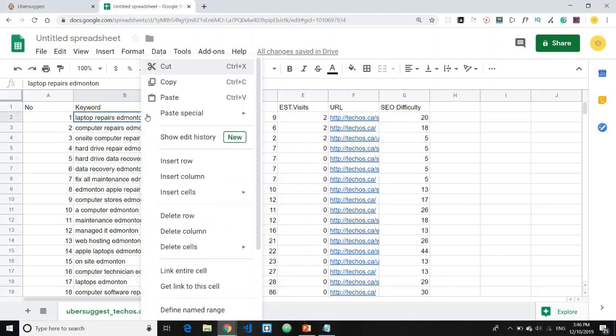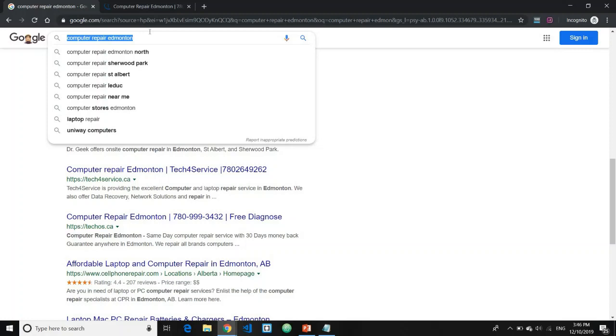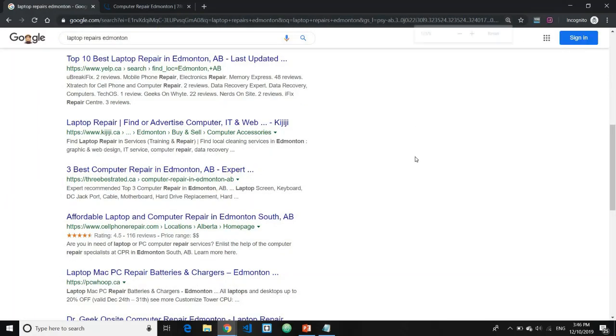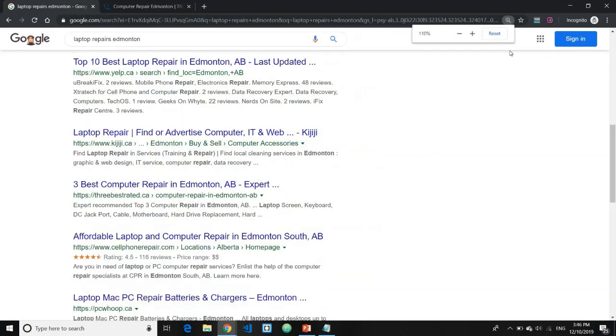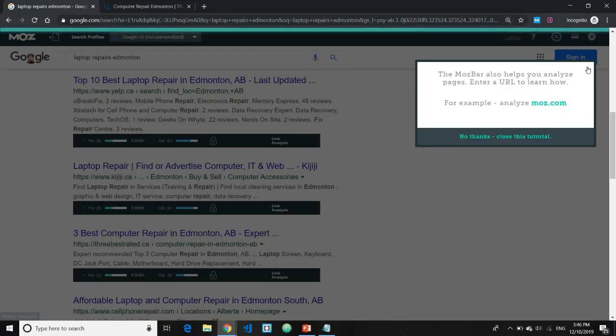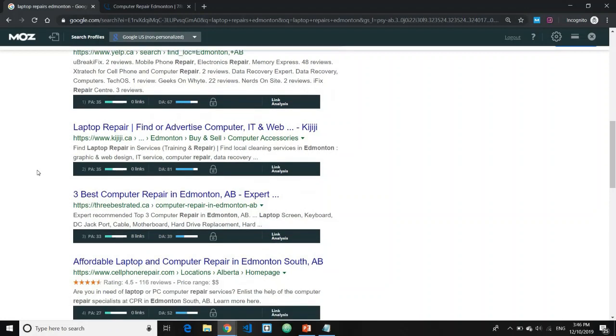So I just go ahead and copy the keyword and go to Google here. Like for example, I've typed in this, and then you go ahead and toggle the Moz Chrome extension here. So toggle it, right? And the reason why we're using Moz Chrome extension here is because there's a very high correlation between the site ranking on the first page and the domain authority or the backlinks, right?